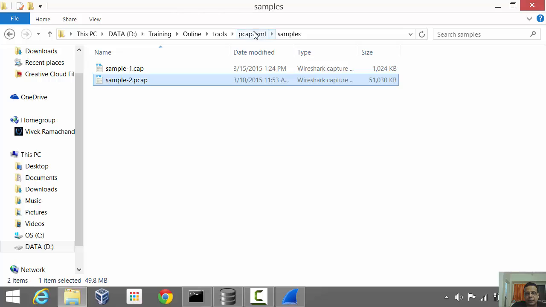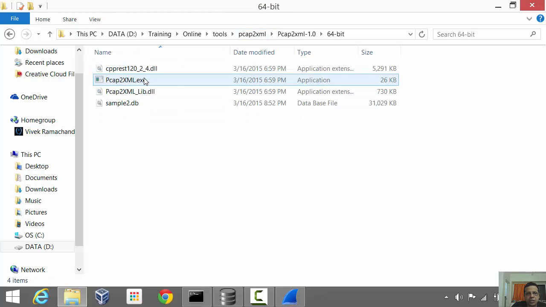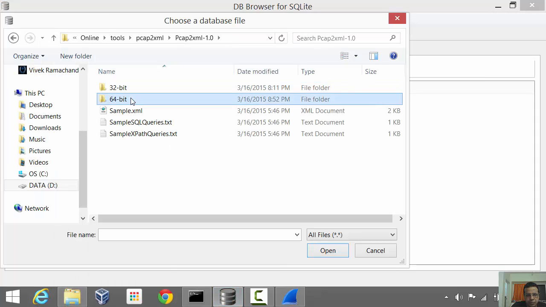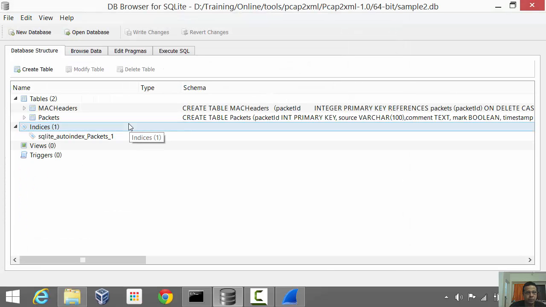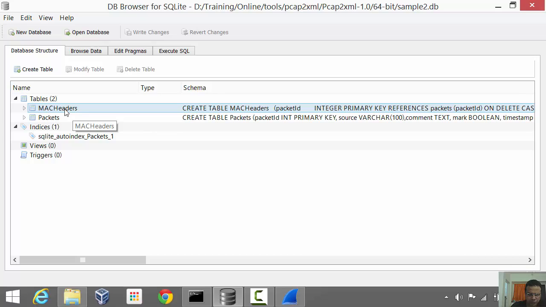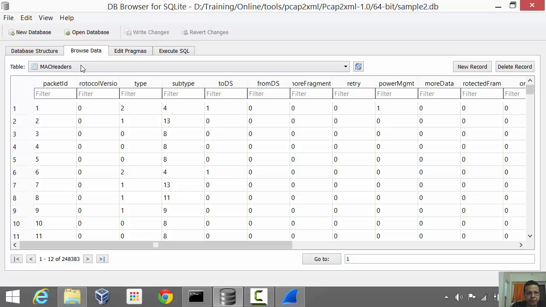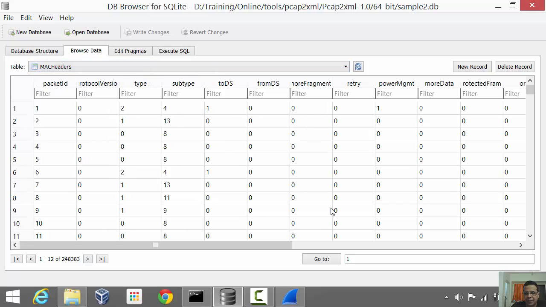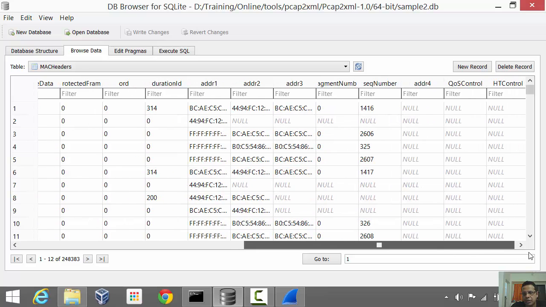And if we go inside the directory, you would actually find your sample2.db in there. Fantastic. Let's open this using a SQLite browser. There we go. If you notice, there are two tables in there, one which says MAC headers, the other which says packet. So now if you browse the data, you actually see packets basically contain the list of packets, a little bit of meta information, and the MAC header in here really contains the entire WLAN MAC header, every single header field mapped to a column in here.